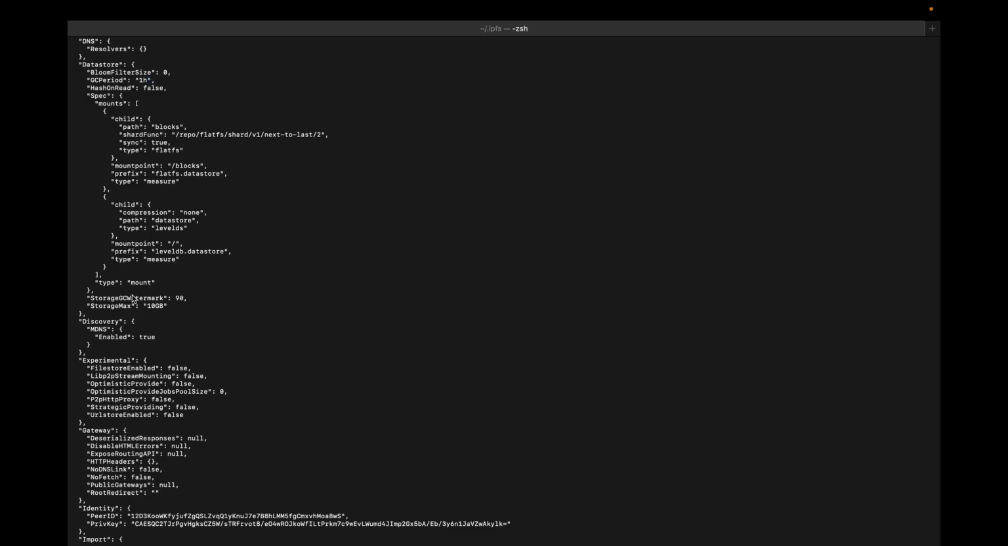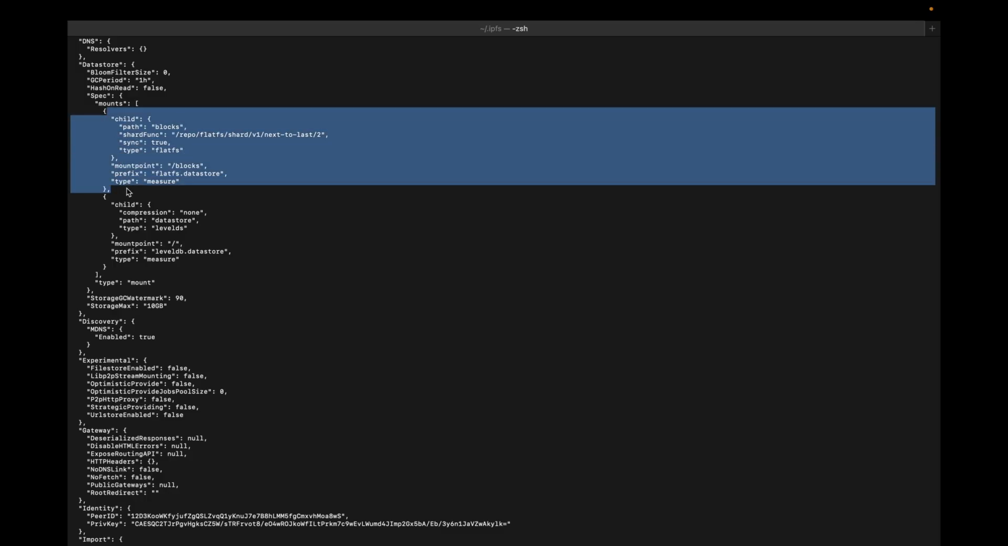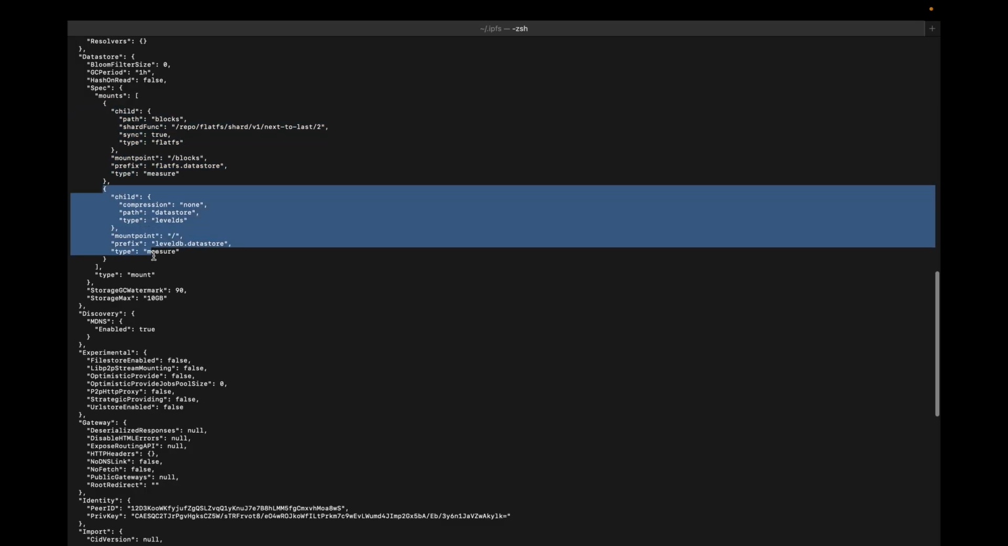And there is another thing. If you check here, storage GC watermark and storage max. Storage max is 10 gigabytes and watermark is 90. So once 90% of this 10 gigabytes is filled, garbage collection will automatically get triggered and it won't wait for this 1 hour cycle. Mounts, here you can, if you want to use your own data store, like you do not want to store it locally, as you want to use S3 or something else, you can just customize it here. Same for data store.